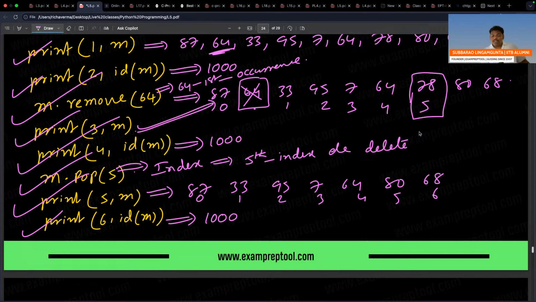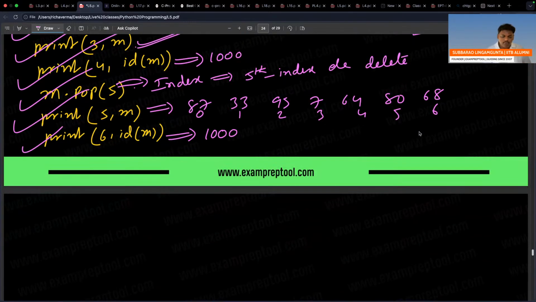A pop function, you have to give an index. Remove, you have to give the element. Pop and remove look like the same. See this one. Pop, you have to give index.